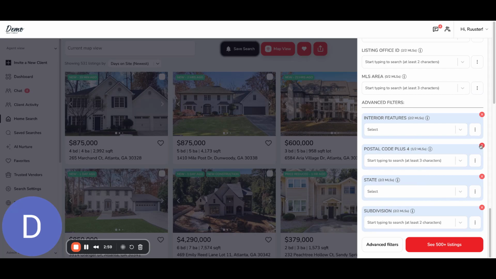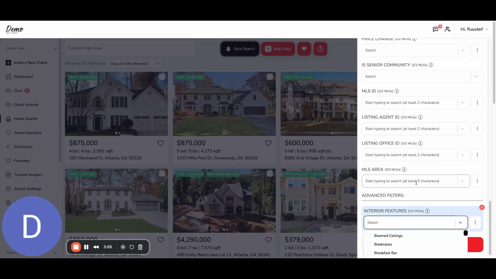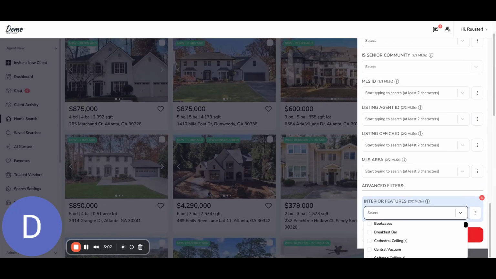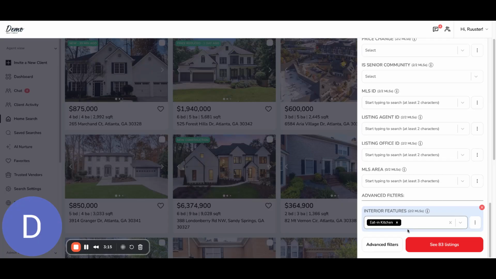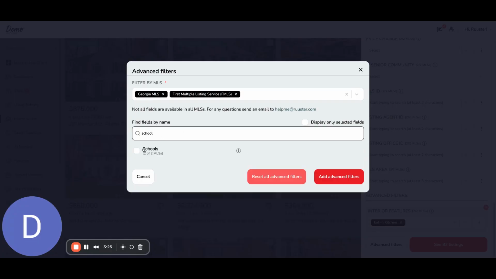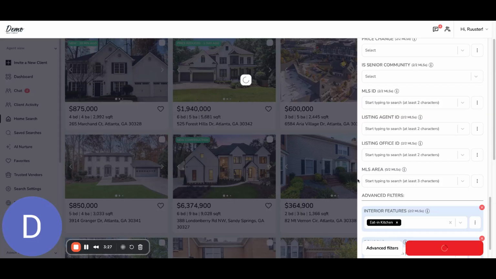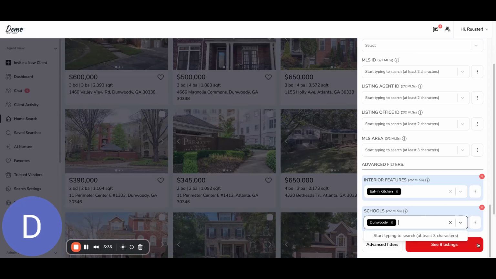From here, if you scroll down, you'll see, let's remove some of these other ones. You'll see that you can select what that interior feature might be. So if you're looking for a property that very specifically has an eat-in kitchen, then you can filter by that. Maybe you also want something that is in a specific subdivision. You can come here, or a specific school. You can say, hey, I want to do schools, and then add advanced filter. And I want to make sure I am Dunwoody High School. So I'll put that in here.